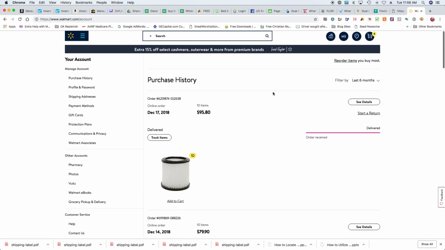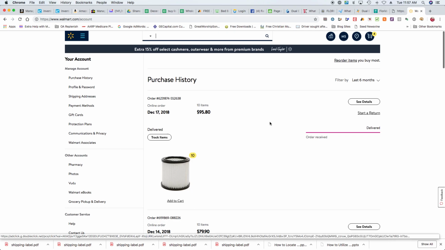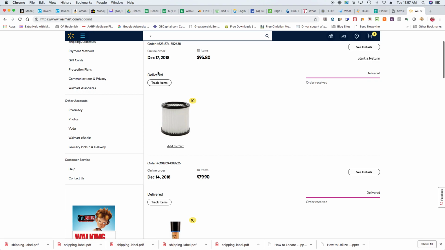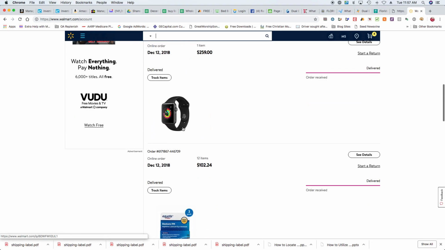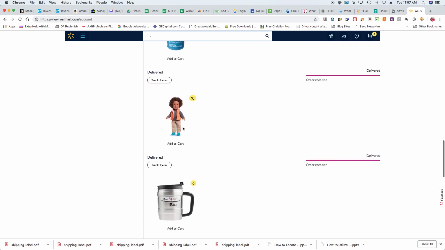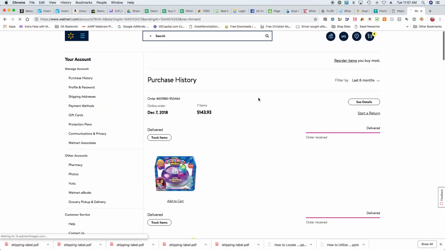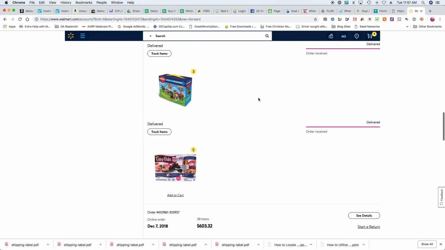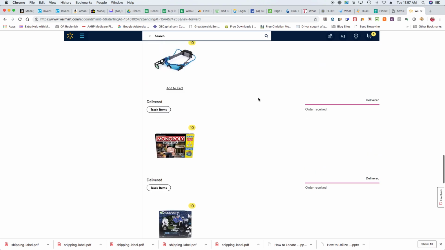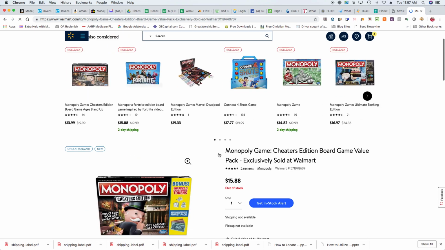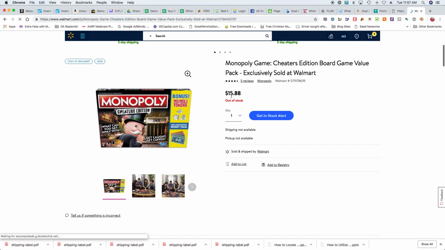Now, if there's a way to search, that would be great. I think this is not to search the orders though, so you might have to scroll through. Now this one's nice because it actually shows you the item, so it's going to be easier to scroll through this and see. So we're looking for that Monopoly Cheaters. You have to go to the next page. Look for that Monopoly Cheaters edition. Here it is, okay? So you click on it and it'll take you to the actual site link, and as you can see, again, we have an out of stock issue.